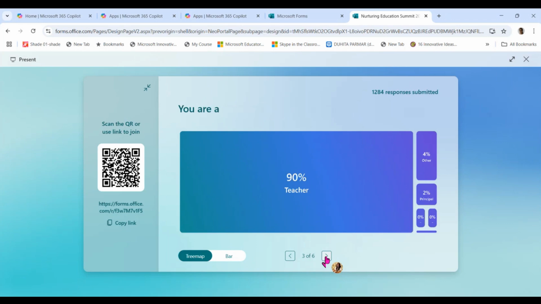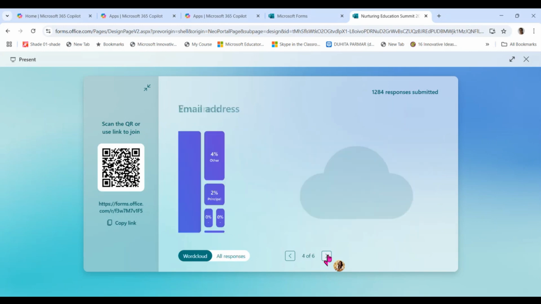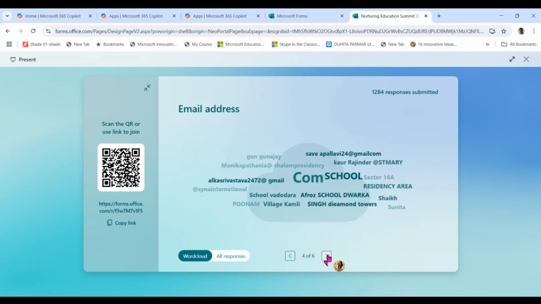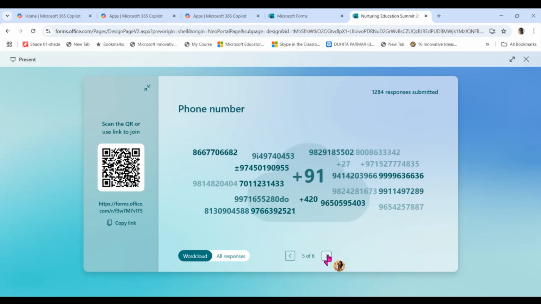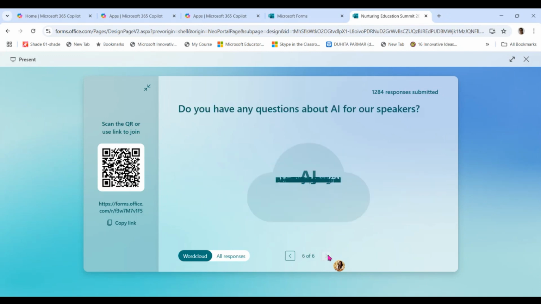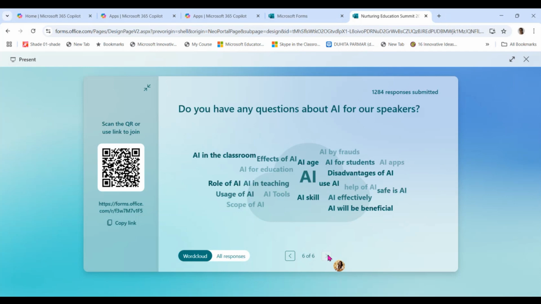And also, I love this one. Look at the results that you get. 90% of our audience were teachers, 4% were others, 2% were principals. So, just this way, you will get multiple responses on the kind of questions that you give. I'm not going to go for the phone numbers, but yes, look at that. Do you have any questions about AI speakers? I get an overview of the responses that have been given over here. Yeah. So this is one of the amazing updates that we have.